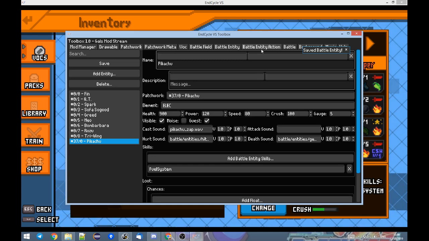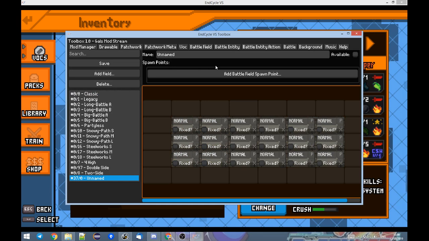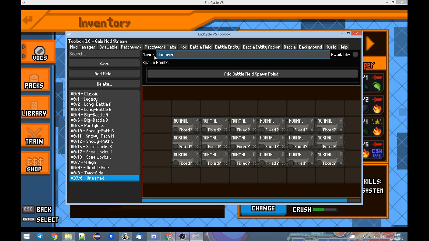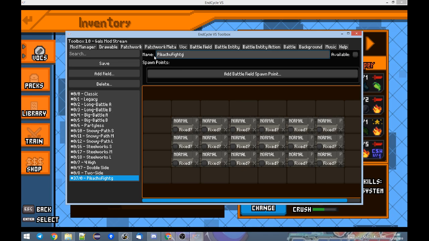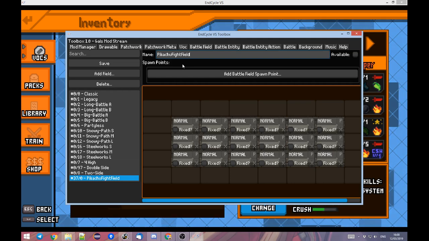Now we want to make a fight against him. To do that, we first want to create a custom battlefield. We simply go to the battlefield tab and press add field. Here we basically can create as many fields as we want. We'll call it Pikachu fight field. You will also be able to add custom fields and custom characters and basically all mods into your own custom servers at one point.